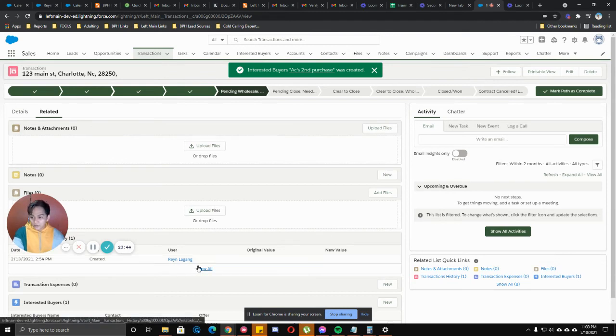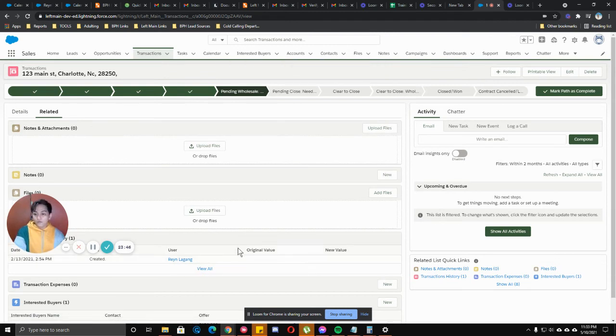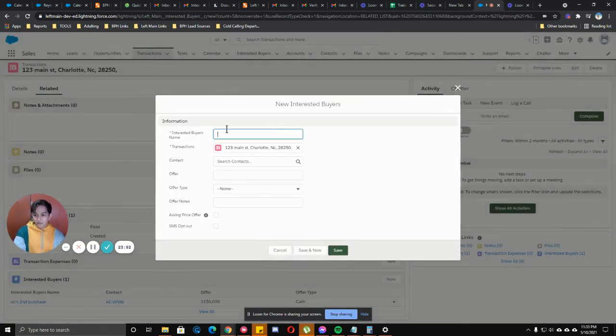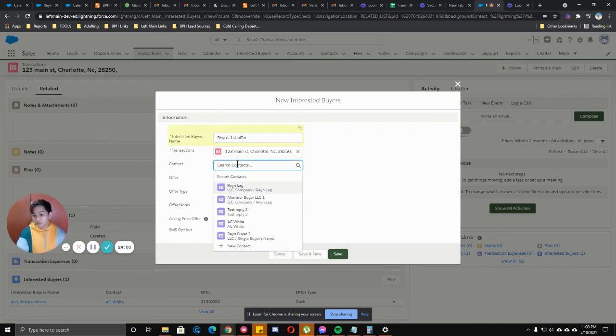Now, let's say another person offered here. Let's say one of my accounts, Rain, made an offer. You can just go ahead and have another new right here. There you go. And have maybe Rain's first offer. So the interested buyer's name also helps you out to know whom you're going to sell the property to if the bid war is quite close to each other.